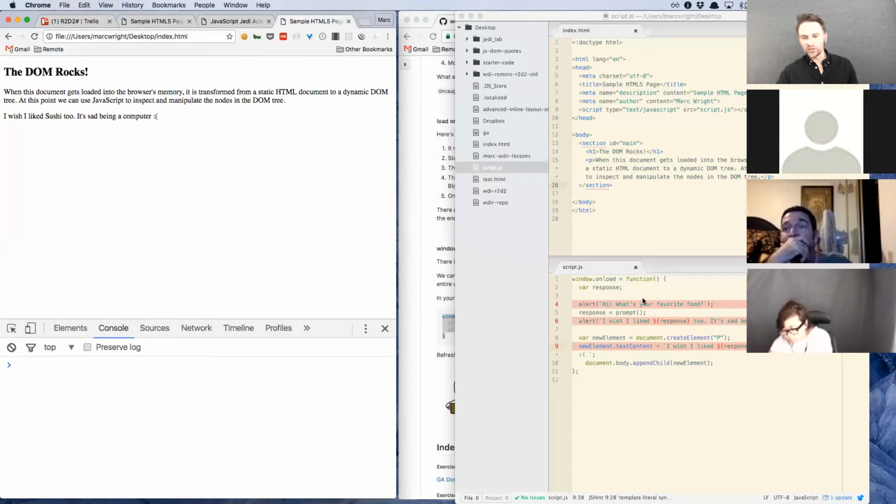So this window onload function is a really smart strategy to make sure that your JavaScript is going to run in the correct order and that it's not going to barf or interfere with the rest of the DOM being built and rendered.